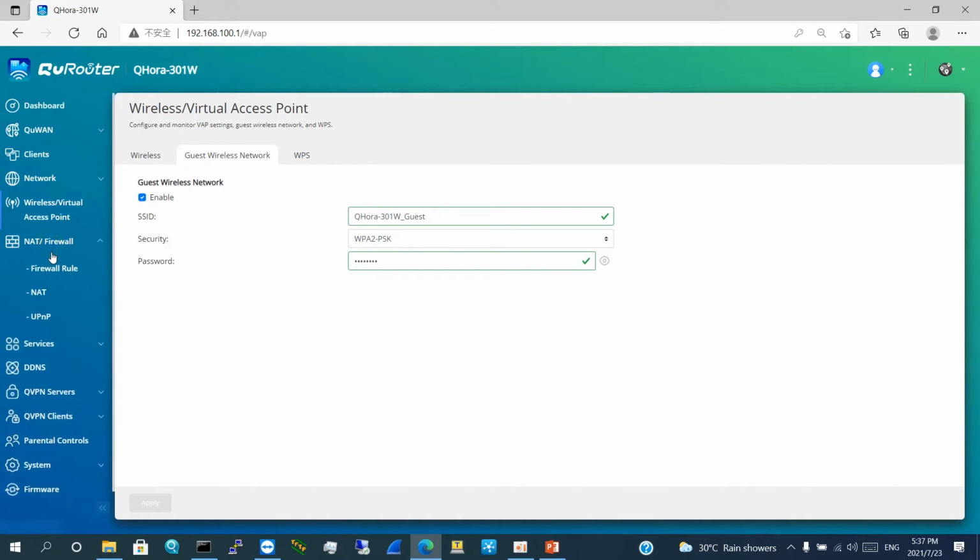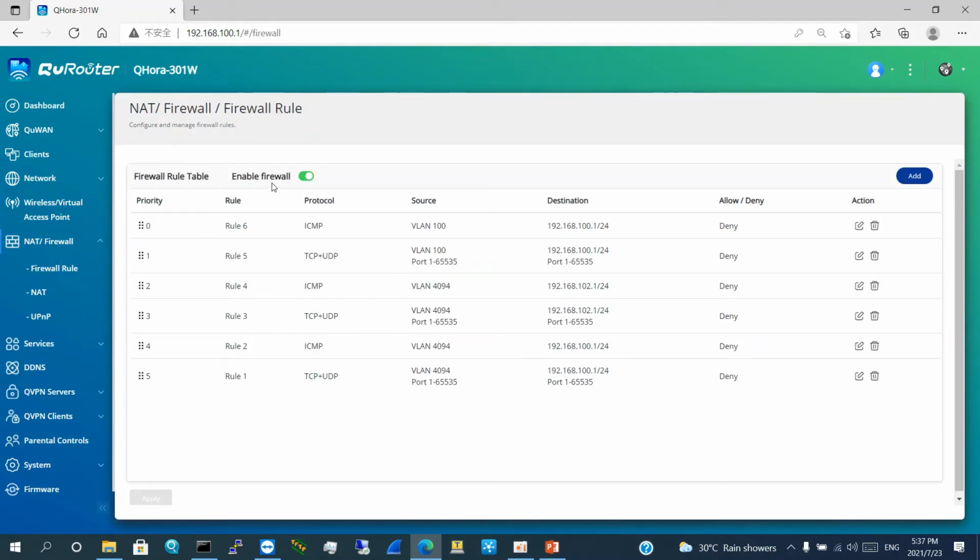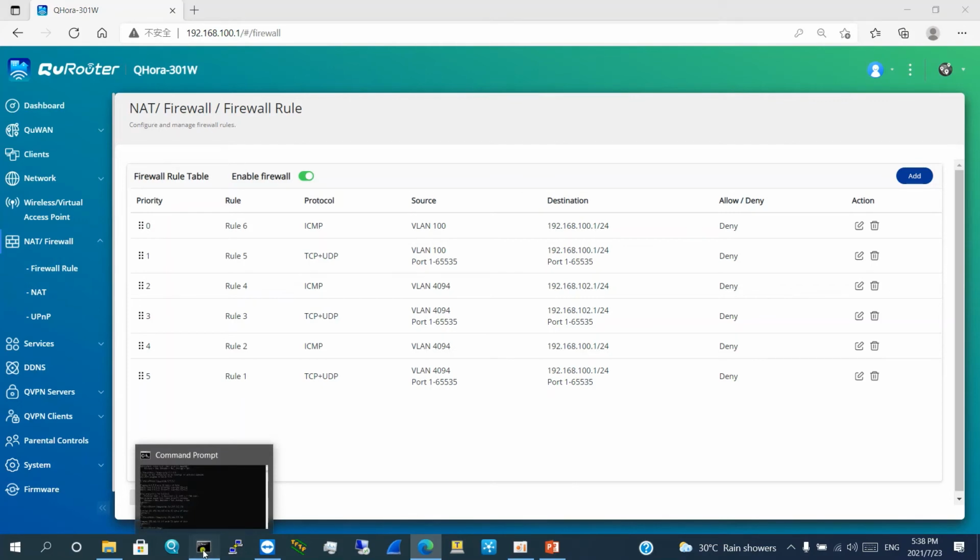And after that, we need to go to the firewall rule. I enable the firewall and I created 6 rules. The first 2 rules are to deny the TCP, UDP, and ICMP from the guest AP to the main AP. The third and fourth rules are to deny the TCP, UDP, ICMP from the guest AP to the legacy AP. And the 5th and 6th rules are to deny the TCP, UDP, and ICMP from the legacy to the main AP. Now we can verify our setup.